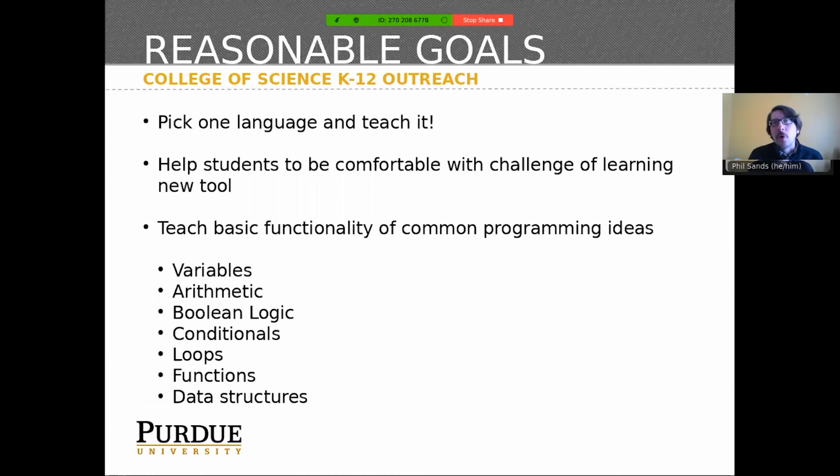So what are some reasonable goals? I think number one, you should just pick a language, whatever it is you're going to use. I know that the College of Science Outreach folks have done some workshops on Arduino, which is a programmable microcontroller, and you can program for that using a version of C that is designed for the Arduino, and you could continue to teach that, and that would be great.